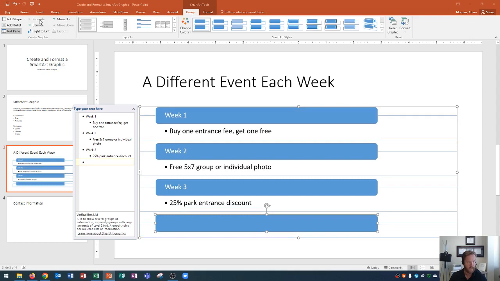And you'll now see that it's a first list level, as we could tell by the indentation, but we could also tell by the blue shape in the background. All right, so now I'll type in week 4. Looks good. And I'll press enter once more.